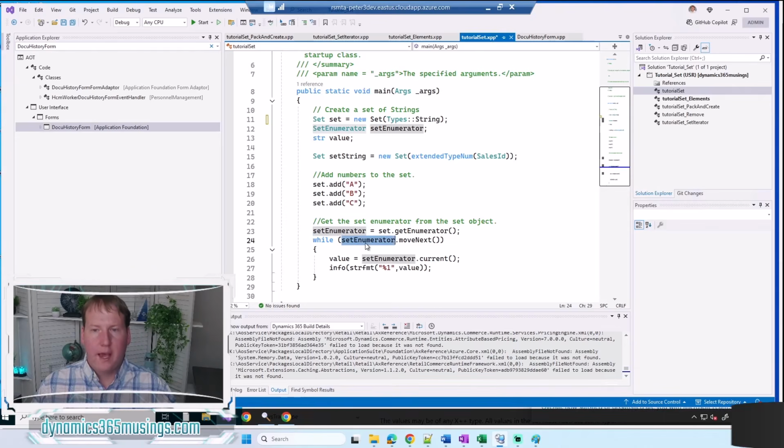Once we have our set enumerator, we call moveNext inside of a while loop. This both checks whether we have another element in this set and moves to the next element for us to read out. After that, we call .current, which returns the current value that we've iterated to. We store it in a variable, in this case just called value. Then we can print out the value. So in this case, it's going to print out the values A, B, C. Again, not necessarily in that order with a set, but we know that they're unique.